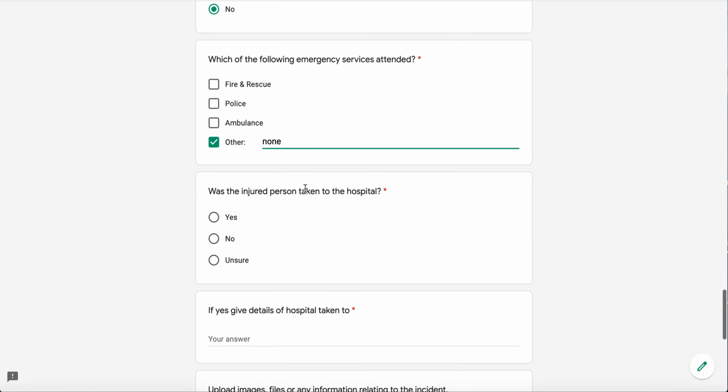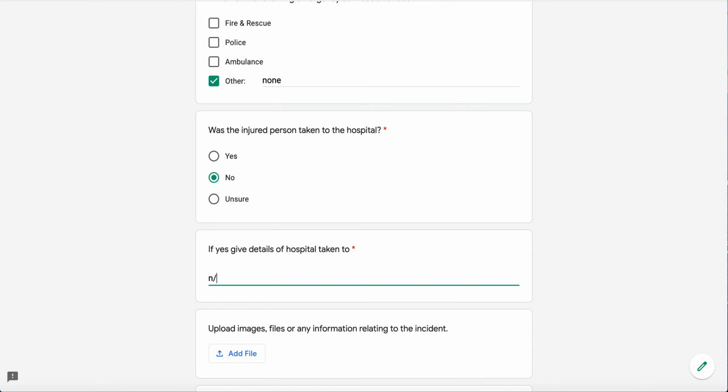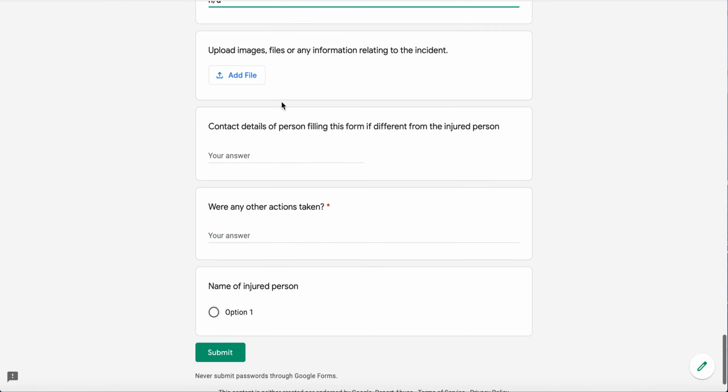I think what I would do is put an option of none there also. You can put an option of none in the form. Was the injured person taken to hospital? No, it was minor, and then this is not applicable. I don't have any files or images to upload, so I don't have to fill in this area.